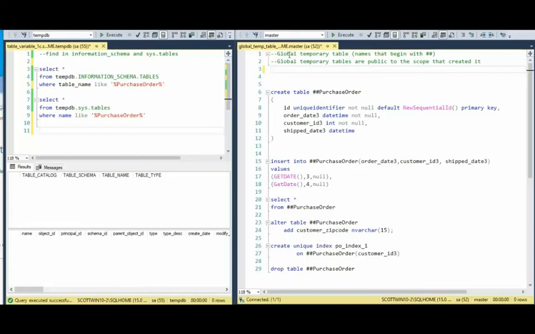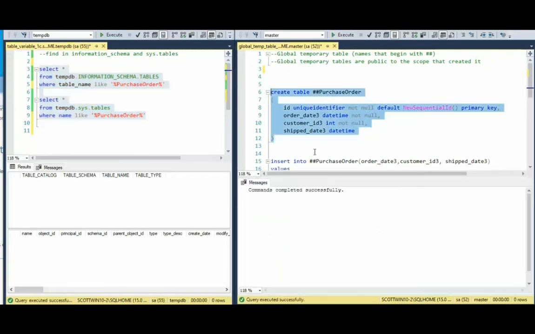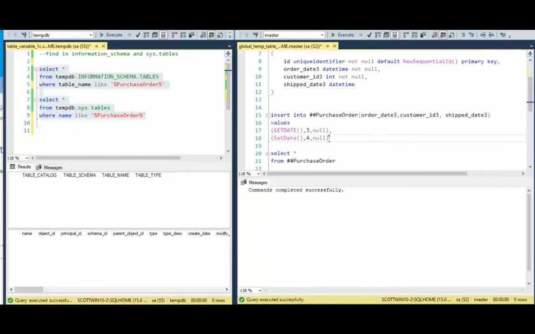Let us now look at global temporary tables. Now these are table names that begin with 2 pound symbols. So notice here that I will say create table, 2 pound symbols, purchase order. Before we create this object, let's see if we have any tables in our database. Notice it's nice and clean. So let's create this table and notice that these will execute independently.